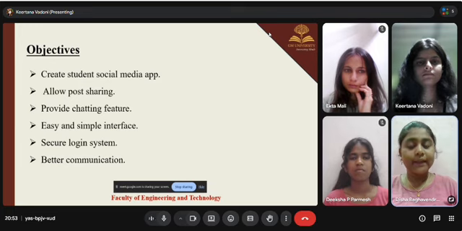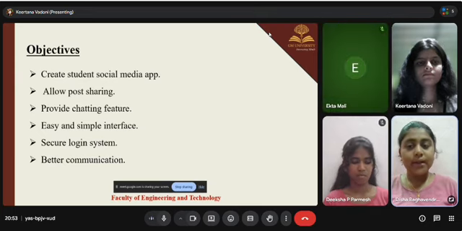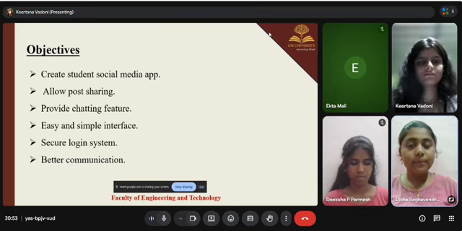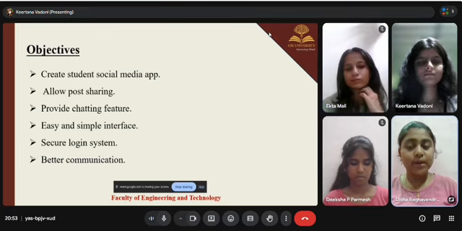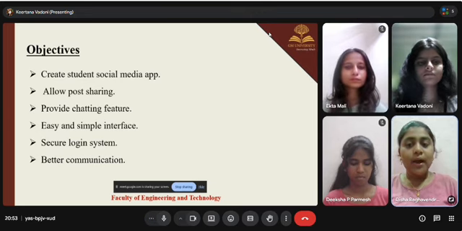Next, it provides chatting features where the students can freely chat and send messages. It has a simple user interface which is compatible to use for every age group. Next, secure login system. It has authentication systems to secure the user data and allow better communication. As it allows for chatting and posting, it becomes better for communication.